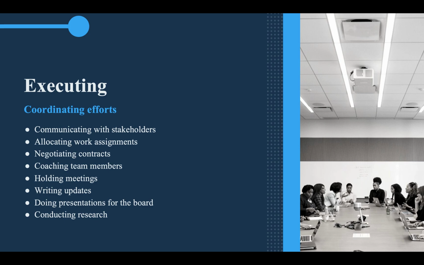Next is executing. Once the PM has planned out the project, it is time to execute. Here, it is the team's time to shine, like the project team, the developers, the systems analysts. This is when they actually work. The devs, the systems analysts, and other teammates do their delegated tasks. The PM, however, still leads the team through coordinating the project. He makes sure that things are in order and are on schedule. This is done by communicating with stakeholders, allocating work assignments. If the PM sees one of the members is having difficulty, maybe difficulty in the schedule, right? They're falling behind, then she can get others to help them.